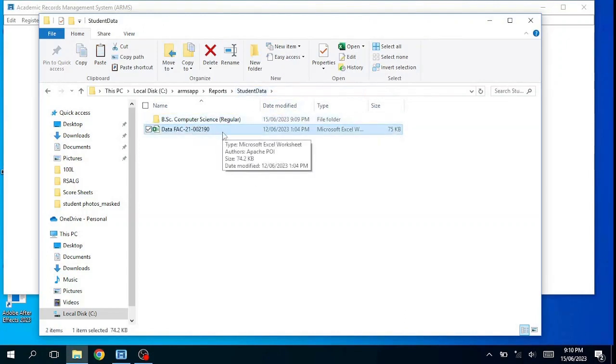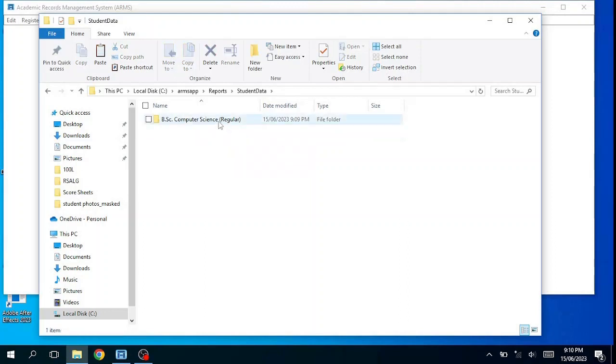So we already have some student data. Anytime student data is generated, copy it and put it here for whoever you generated the report from, because student data is not an automatic process that churns out results for all the students the way semester result does. So you click a specific student and generate the data, and you can put it here.